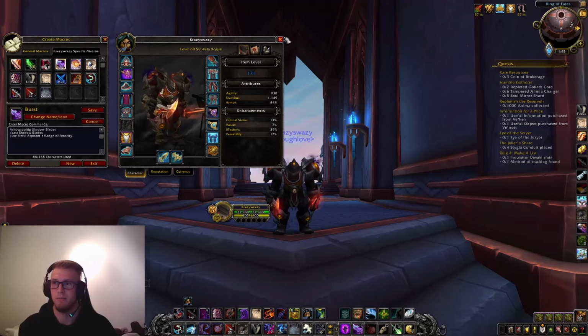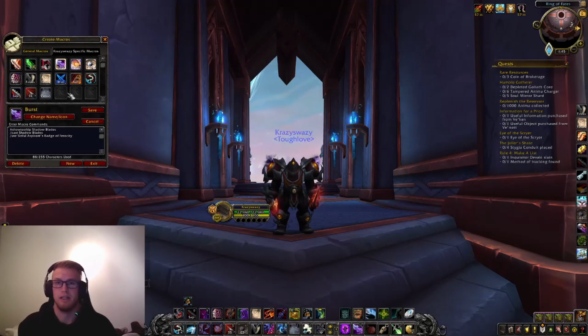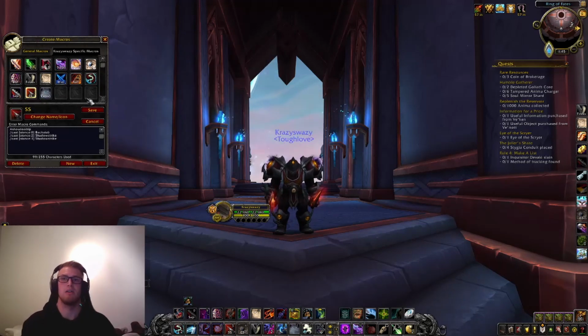All right, so let's start off with this macro. This macro I absolutely love and I think people should use it. Some people might not like to use it, which is totally fine, but I personally love it. What this macro does is whenever you're in Shadow Dance, it'll use your Shadowstrike. Whenever you're not in Shadow Dance, it'll use your Backstab.